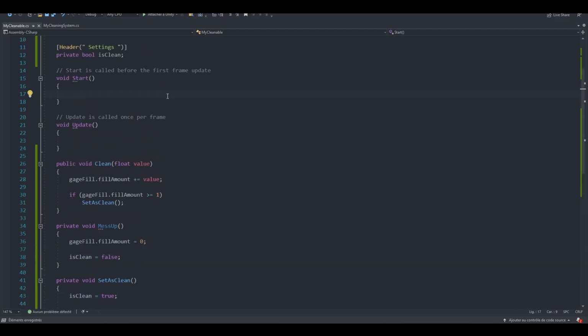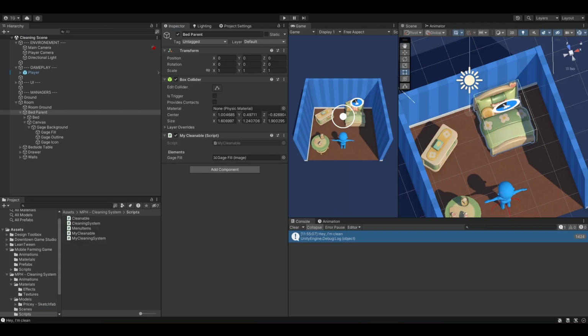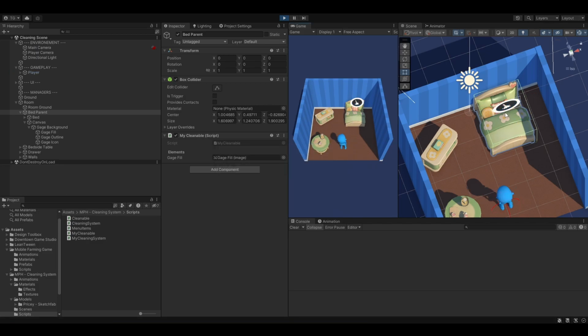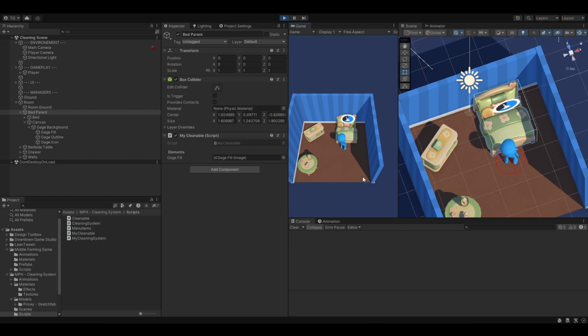So now let's mess up our bed at start. Sorry if that's not the right syntax or the right words to say, please let me know. Okay, so now let's try and hit play. The gauge should empty. That's the case. Let's try and fill it. Okay, the bed is clean. Awesome.